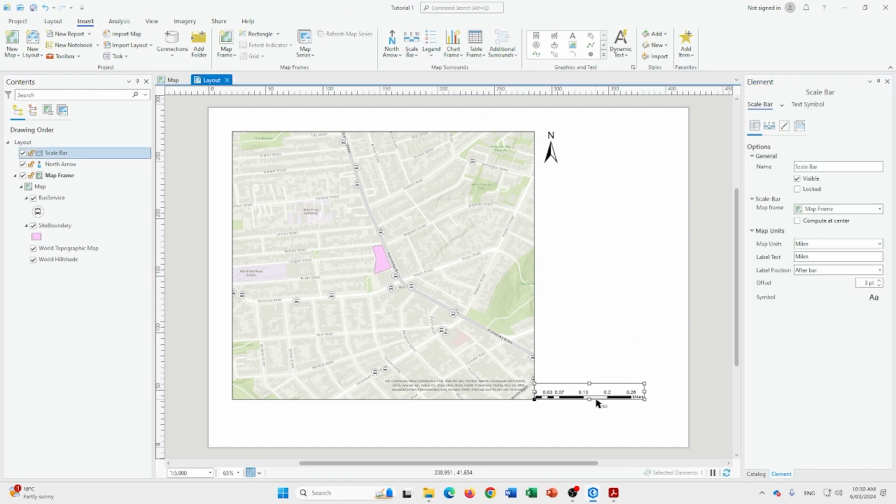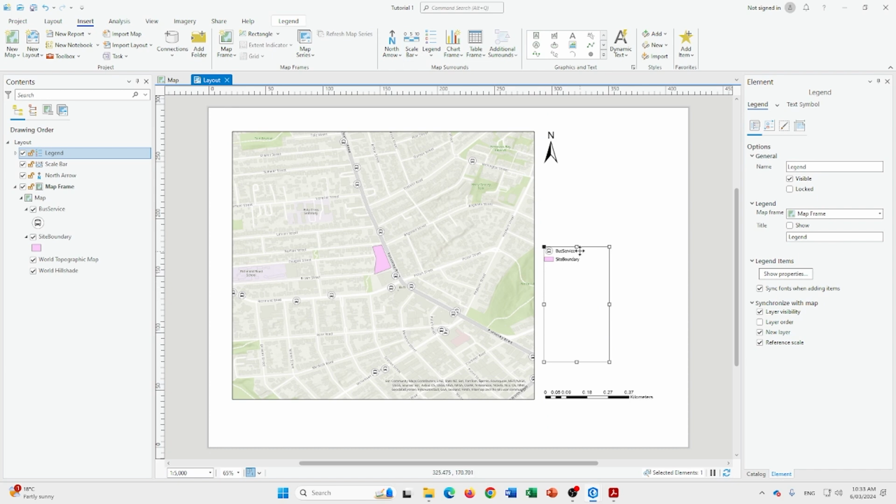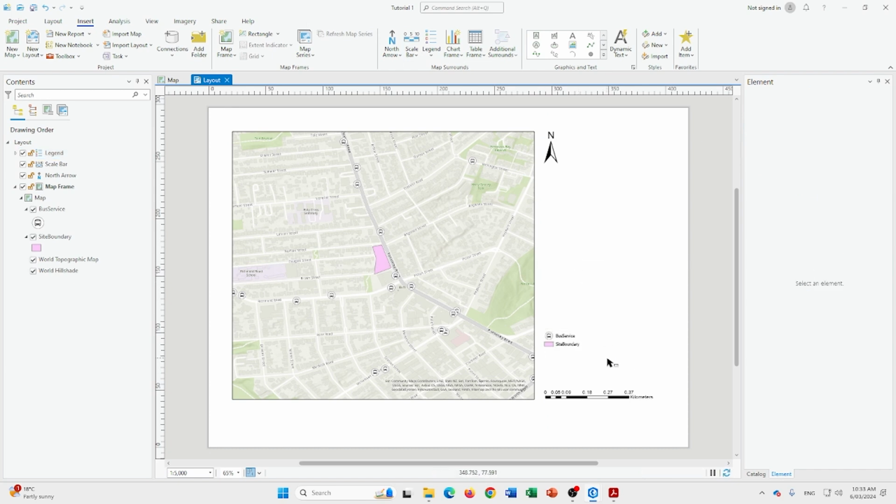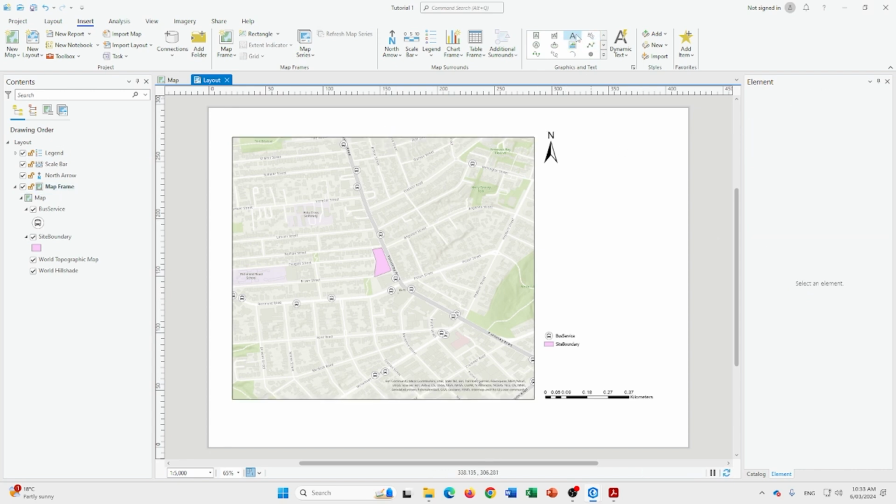So if you go in the scale bar, and if it comes up as miles or anything, just double click on any of your features and you can access the elements section and you can change it to kilometers. Yeah, so the main things that you want on your map is definitely a north arrow, your legend, and your scale.